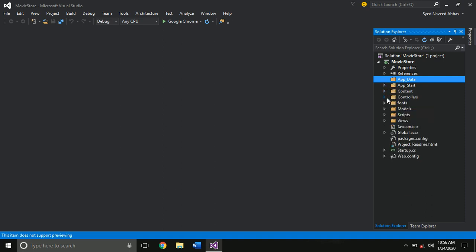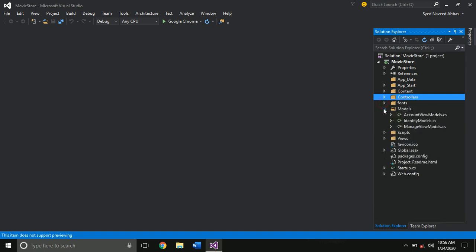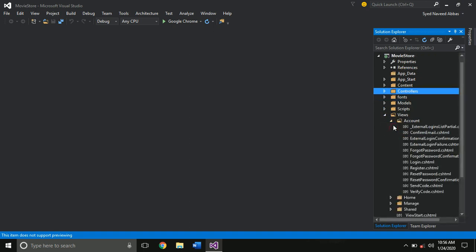Controllers contains controllers. In MVC, C means controller, M means model and V means view. Models contains models of the application. Models are like classes or entities of the database. Views contains the views of the website. Views are written in two languages, C# and HTML, simultaneously.